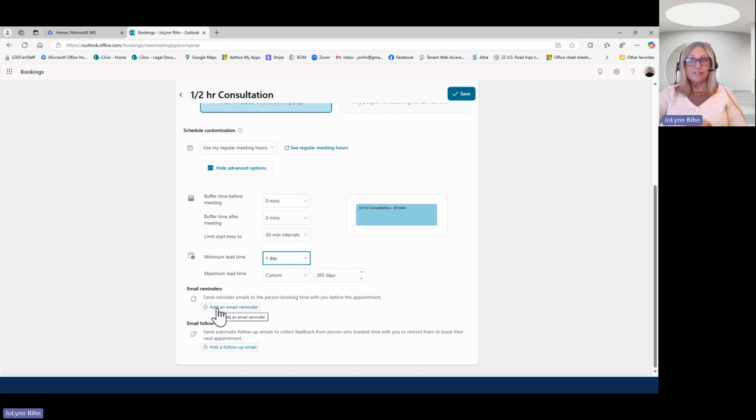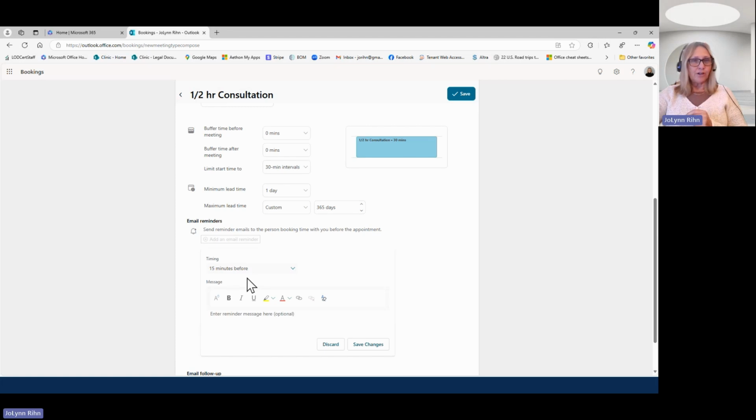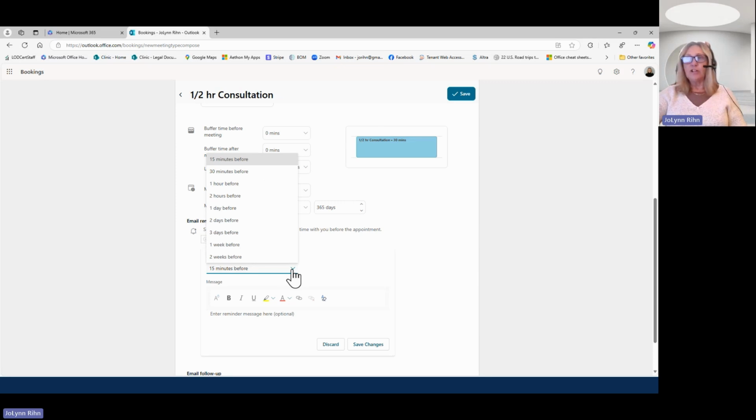So if you choose add an email reminder, when do you want that reminder? Do you want it to be an hour before the meeting, half hour before, 2 days before? What kind of time frame do you want? A lot of times for me, I want it a day before. So if I'm going to have a lead time of 1 day, I want to have a day before, because if they need to change it, they're going to be able to do that. They're going to be able to go into their calendar and they can cancel it, or they can go back in and make changes to it. So if they need to reschedule, they can.